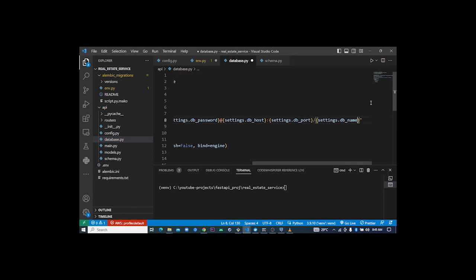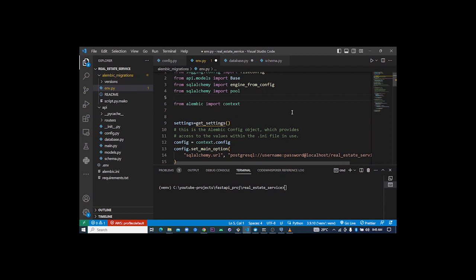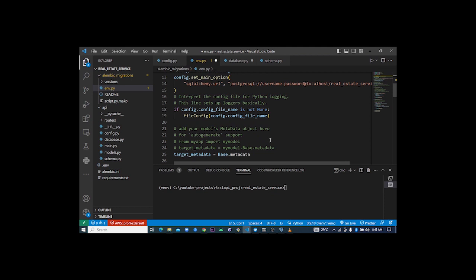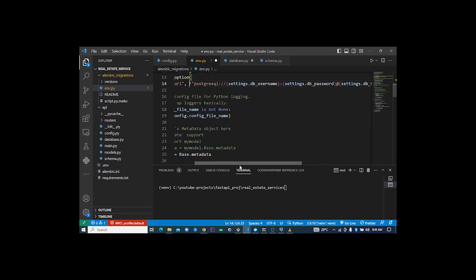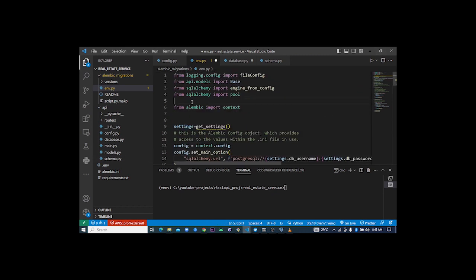We also need exactly the same thing for the env.py file in the Alembic folder. So we can simply grab this, to avoid repeating ourselves, move over to this file, and paste it here too. We just replace this whole thing. And we also need to import the settings as well.